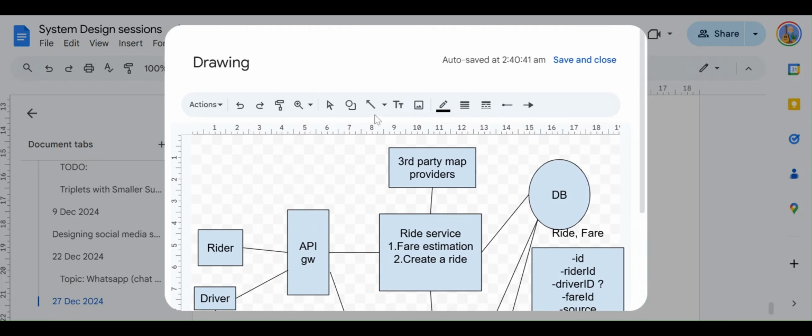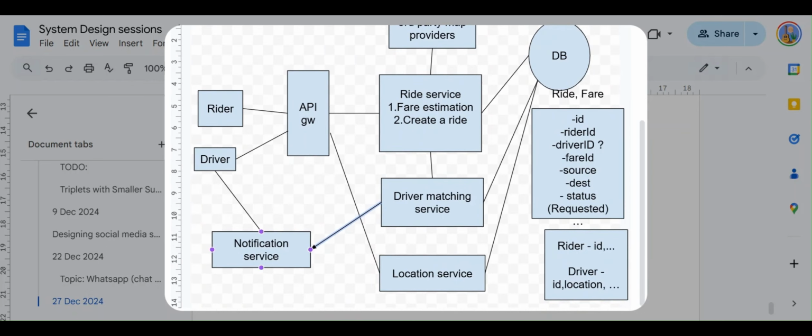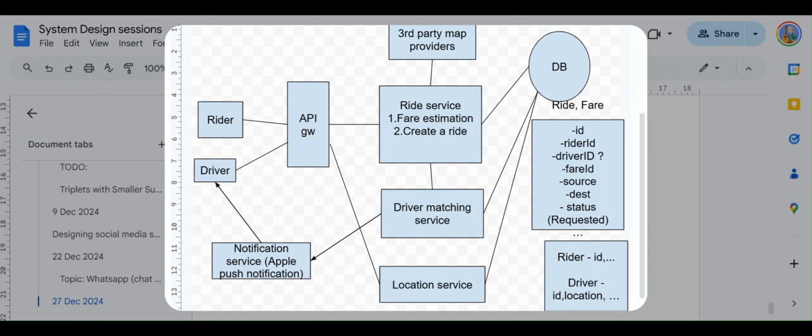So this essentially is the notification here, and this is also going to send a notification to the driver. As I said, this notification can use the platform's internal notification capabilities, or support that is being provided. Like Apple provides its Apple push notification service. Similarly, Android also provides push notification capabilities. So using this, the driver can accept it or deny it.